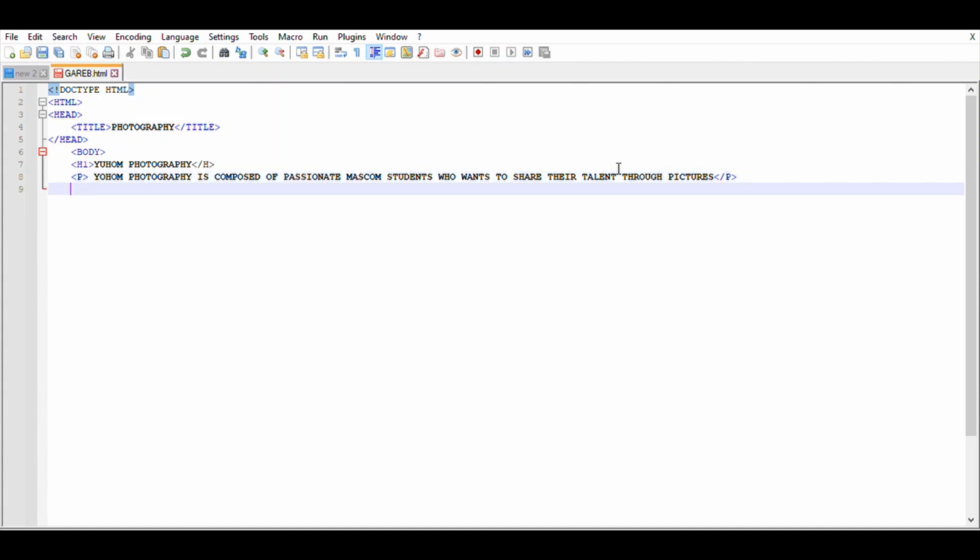In creating a website, as we can see, there are navigation links that we use. To create a navigation link, we use the tag nav, for navigation.